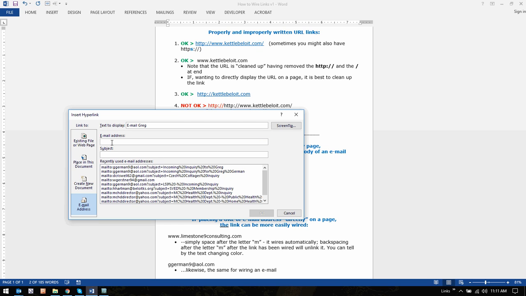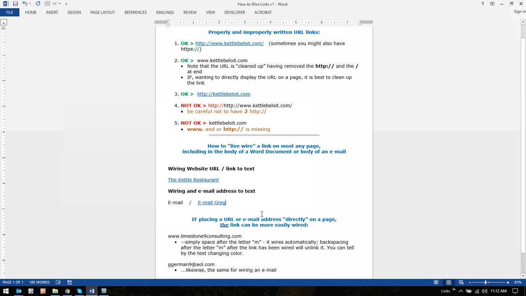You can now paste or type in the email address. And then, if you choose, you can also place a subject to appear in the email when the link is clicked. The subject could be anything, or you could even leave it blank. Select OK. The link is now wired and is functional. Clicking on Email Greg will actually open an email window to where you can begin typing an email.